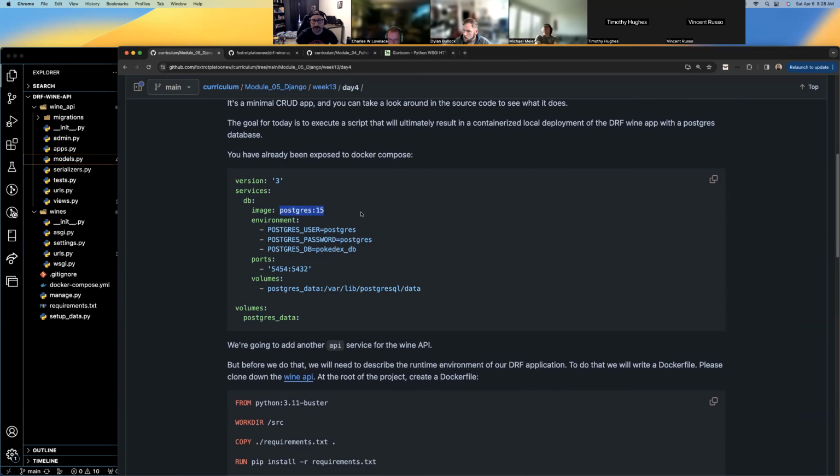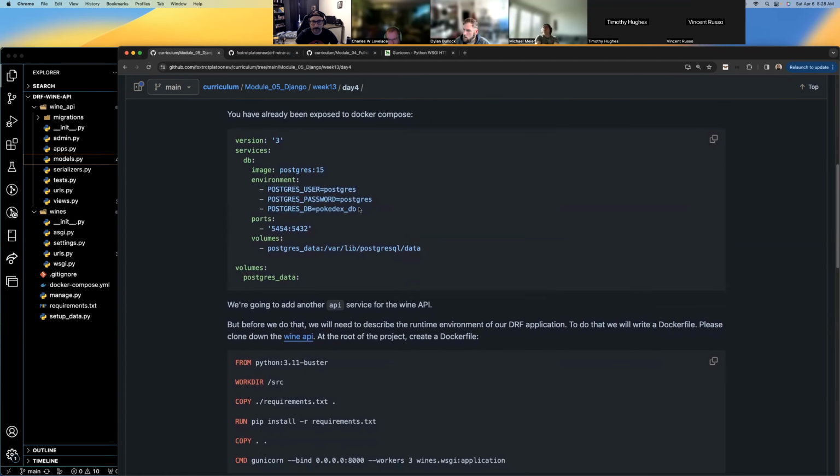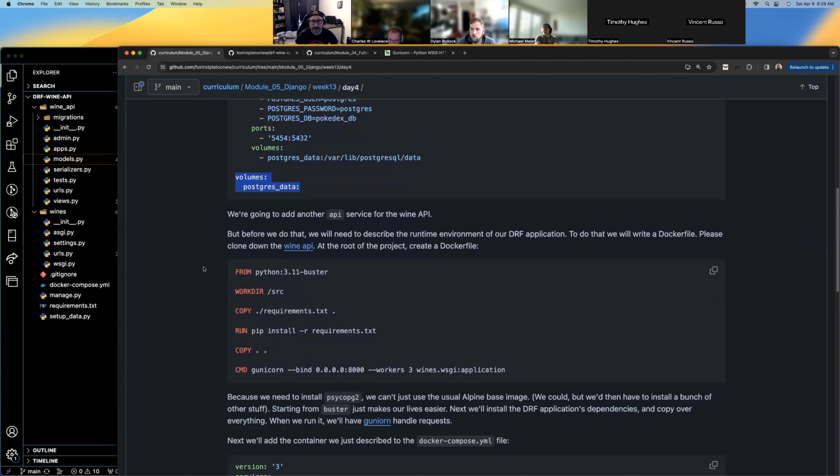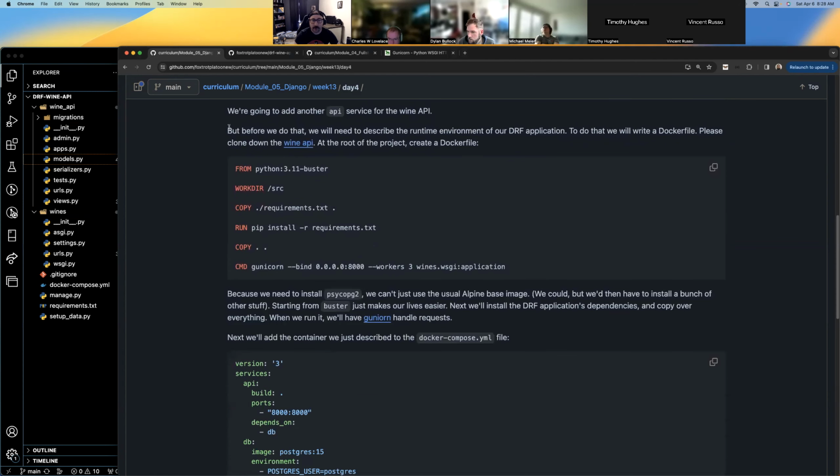We're going to use the image Postgres 15, setting the environment just like we always have, setting the ports, establishing volumes for where data gets saved. You need to identify the volume. Donezo. What we're going to do today, though, is add an API service to the Wine API. So we're adding another container on top of that.